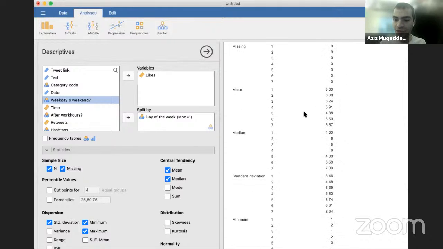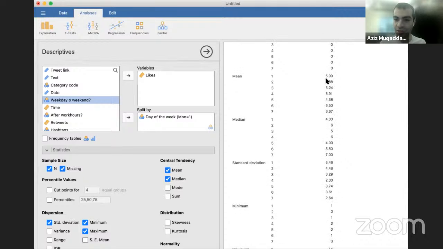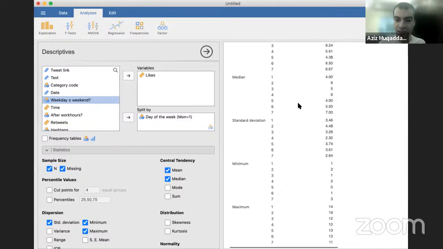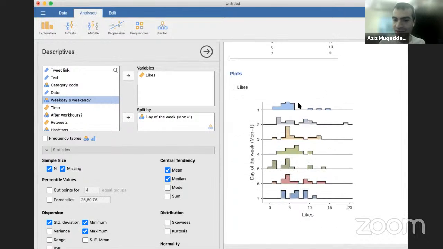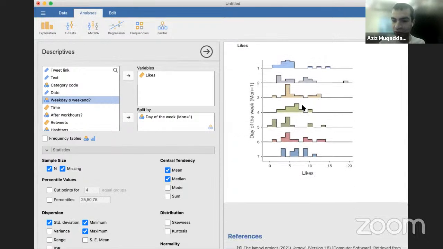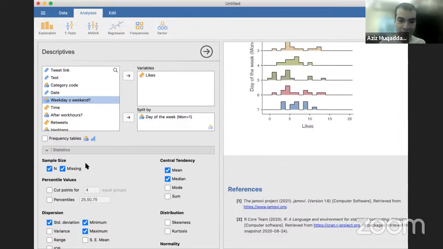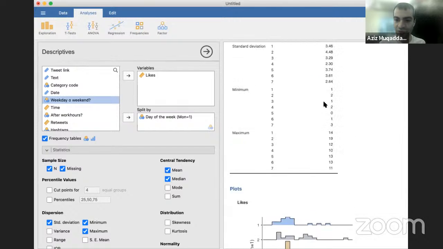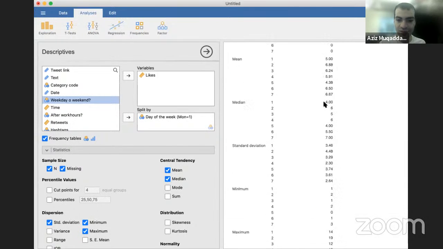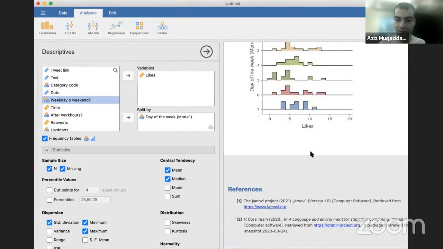The mean for likes is right here. So it's 5 for Mondays, 6.8 or 6.9 for Tuesdays, 6.24 for Wednesdays, etc. You see it's dividing all the things, and you see the distribution per day. You can do a frequency table as well, and it will give it to you right here. So now that's just the descriptive statistics.